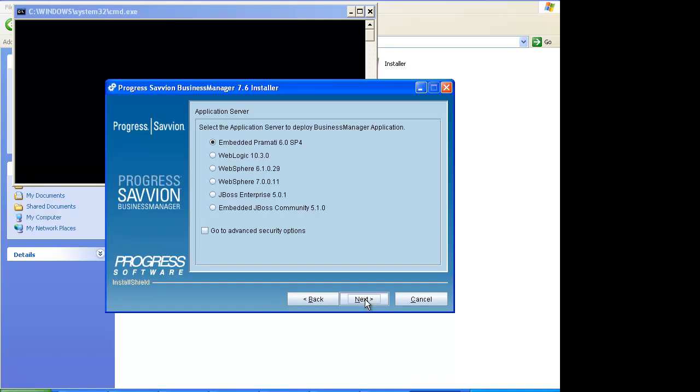Okay, now Savvion needs a particular application server to run on. Pramati as well as JBoss community comes embedded into the system. If you have other servers like WebLogic or a JBoss Enterprise, you can choose it here. Now my personal favorite happens to be Pramati server because it is very fast, it is very simple, and in most of the scenarios it's pretty good enough to provide you service. Some users also use JBoss, again a very popular option. So I'll choose next.